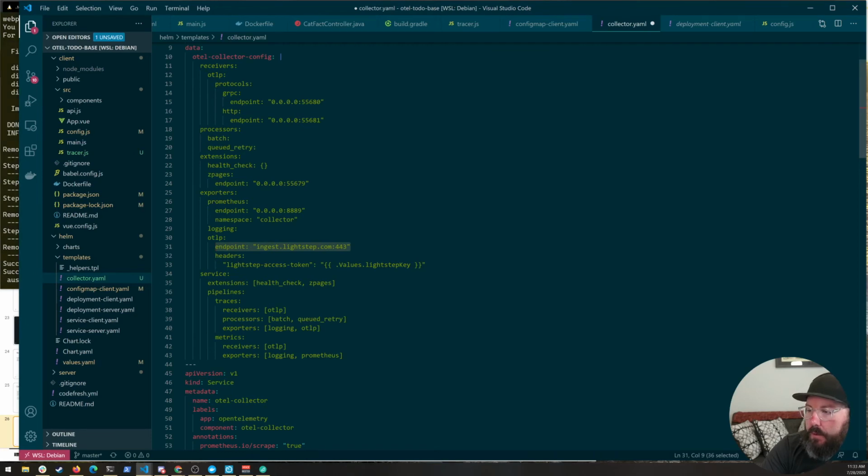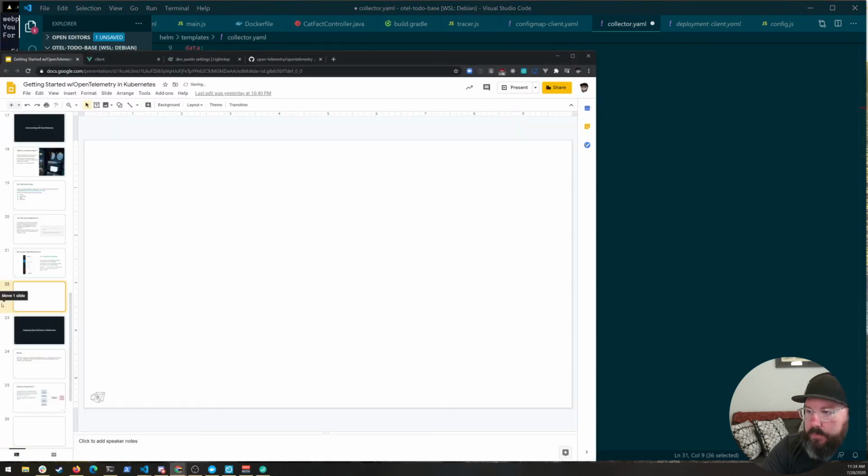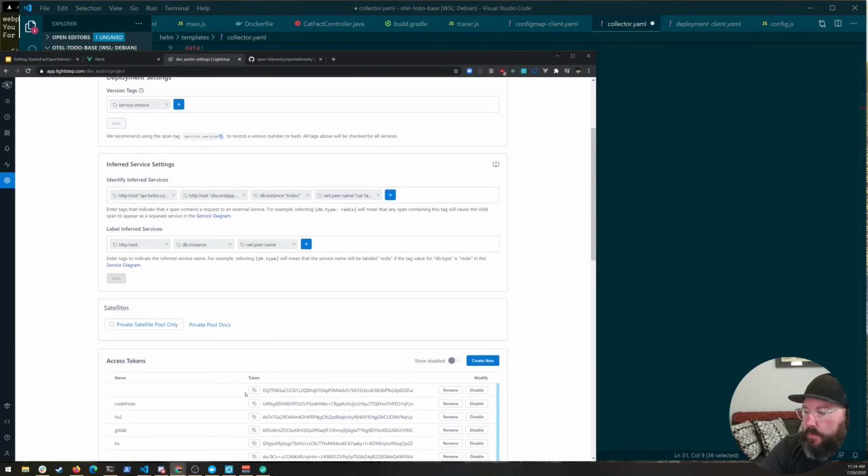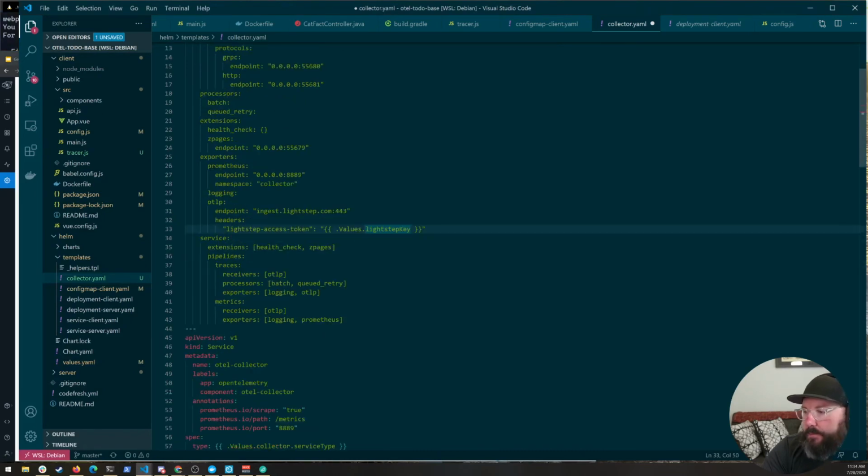And then we're taking that Lightstep key that you should have from your project settings in Lightstep. This guy. That'll get inserted there.